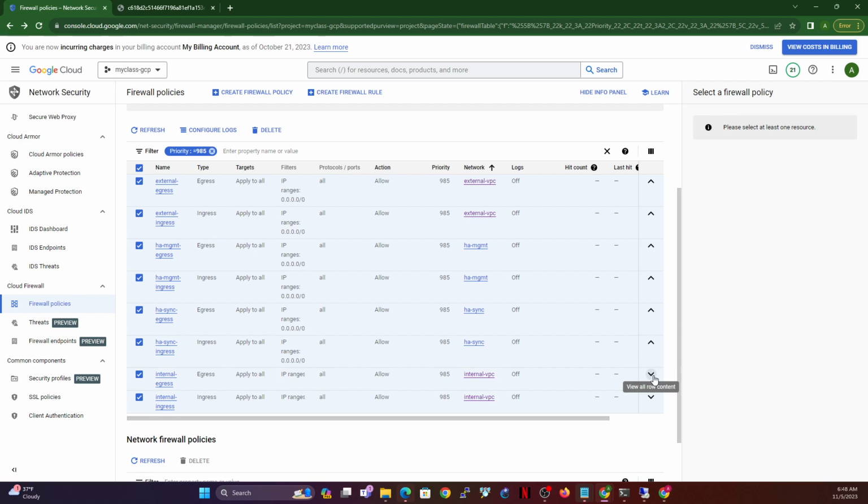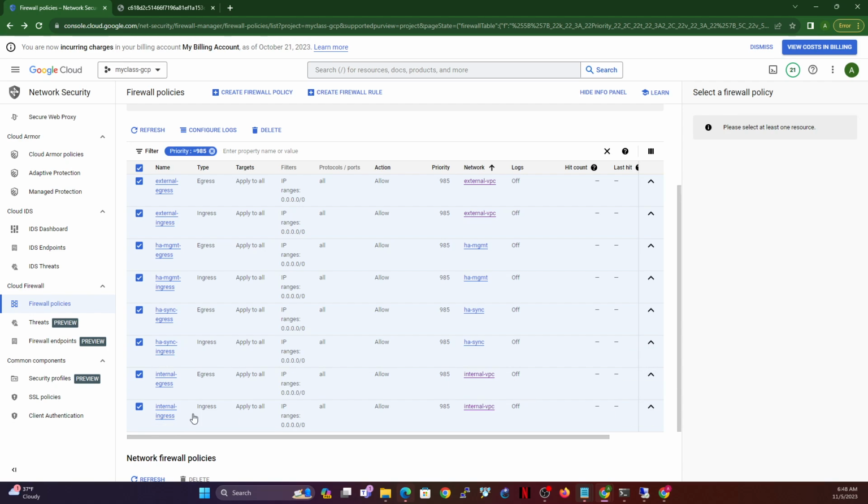Like I said, your ingress should not be this generalized. You should limit it to just specific ports. Not everything should have access to your ingress. But for training purposes, we're just going to leave it this way.